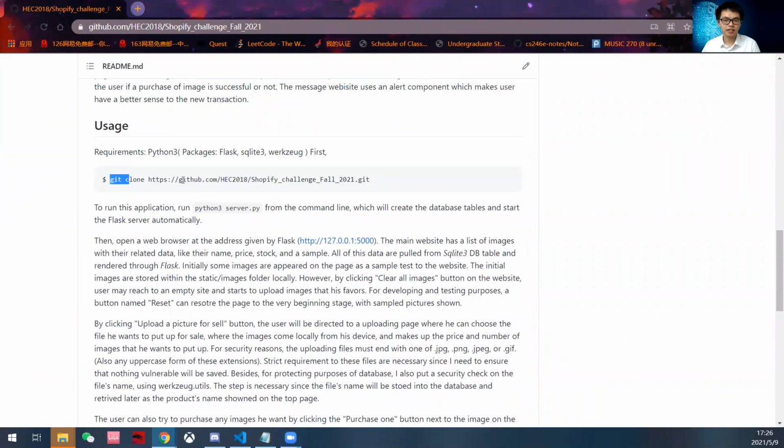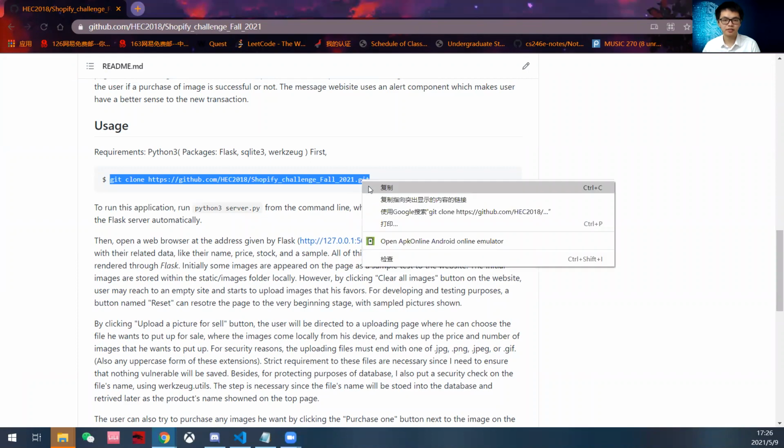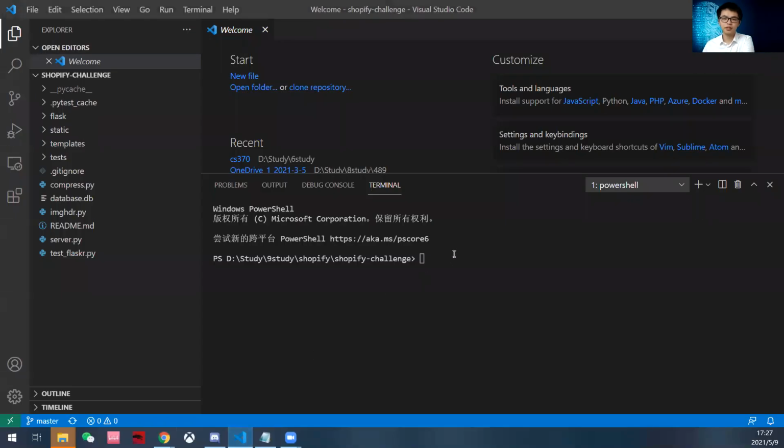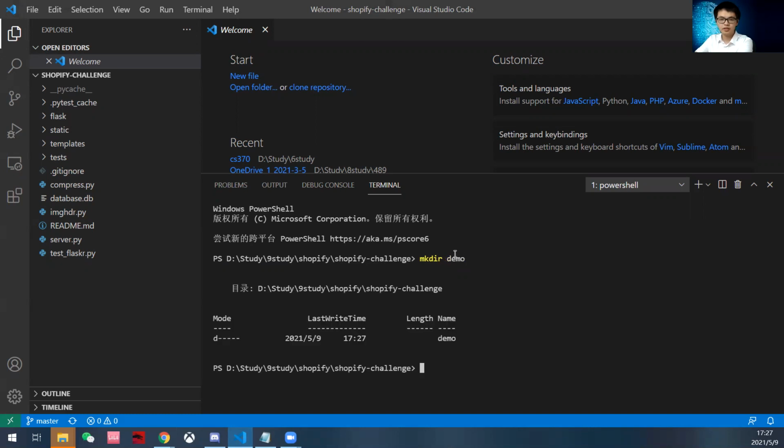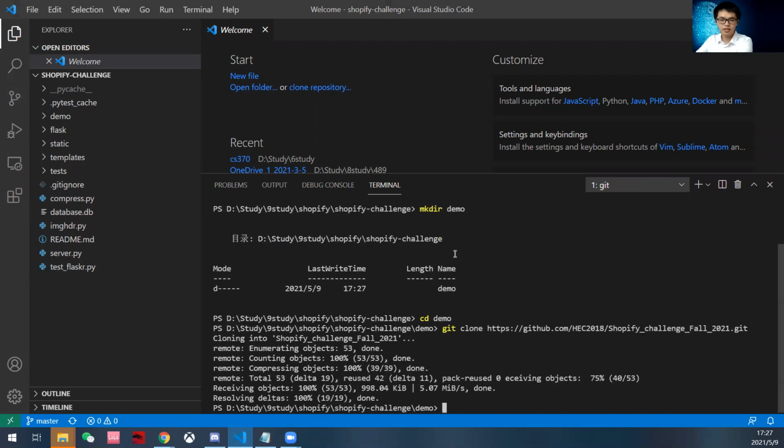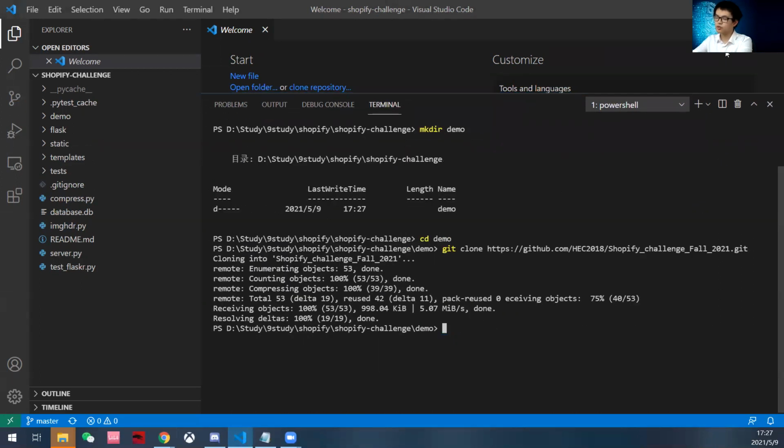So let's git clone this repository to my local machine. Let's go somewhere deeper. I can make our demo directory. Just kidding. cd demo. Okay, and we just git clone this. Everything is fine.